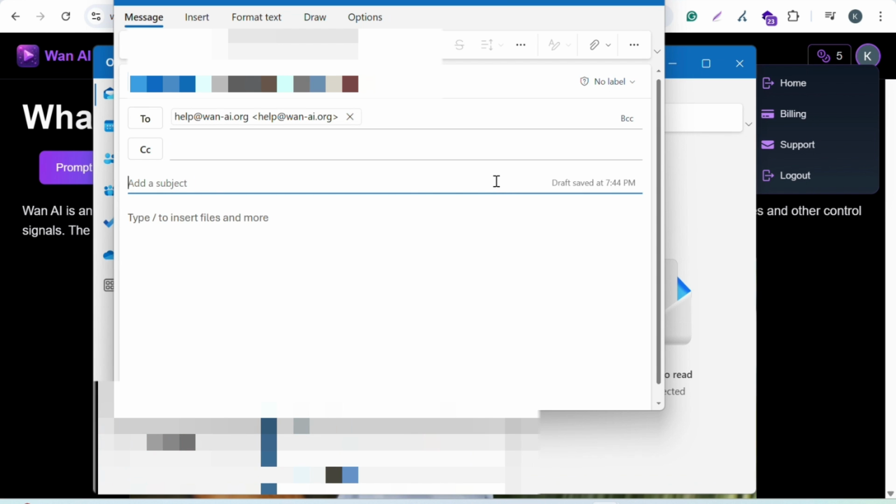So basically it will open the email that is logged in on your PC, and from here you need to send an email to help@wanai.org. This is the support team of Wan AI. Here you need to write in the subject that you want to delete the account, and you can write the description over here. If you want to add any attachment, you can add that as well.